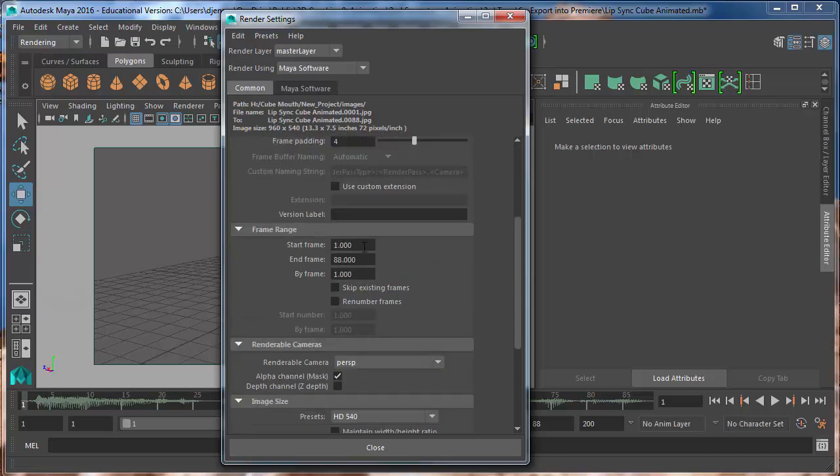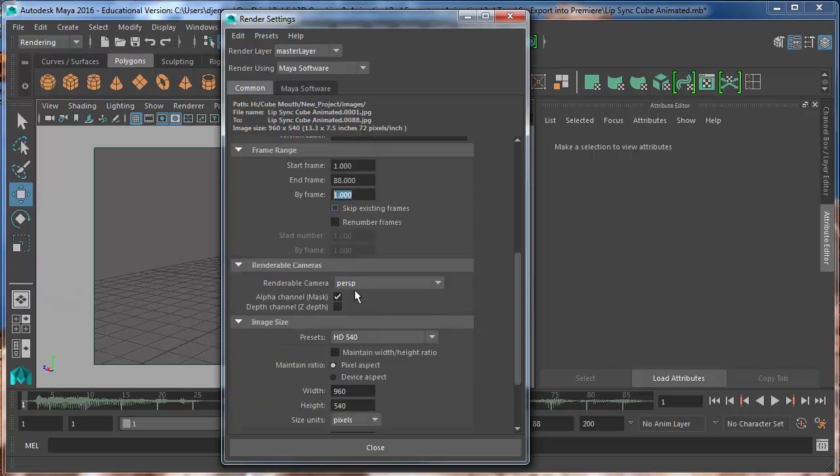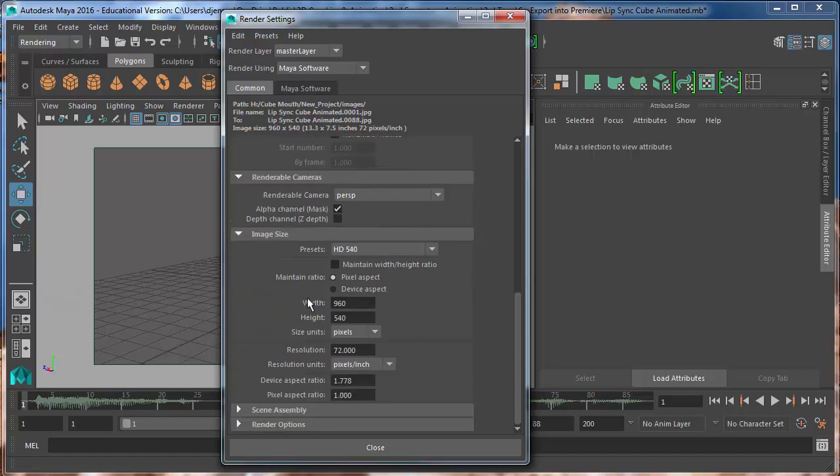Now let's do the frame range. This is how many frames I want it to render. My animation ends at frame 88, so I set my start frame at 1 and my end frame at 88. If I wanted to do a quick test render, I could animate every other frame or every third frame just to see how it looks. For now, I'm just going to animate every single frame. And then I also have at the bottom image size. This is the resolution of the image that's going to be created.